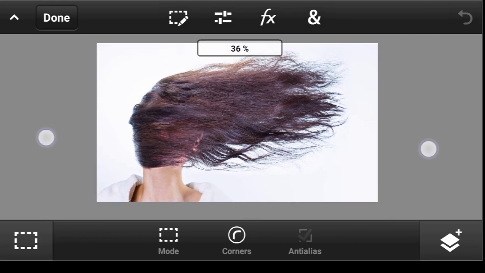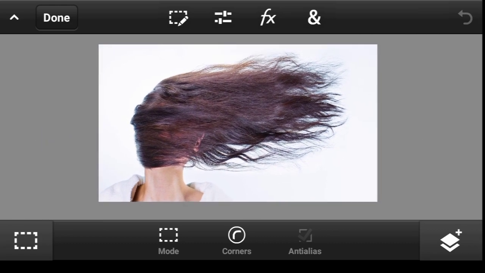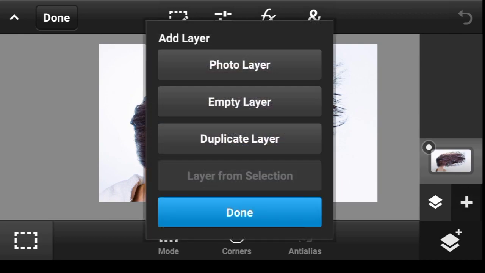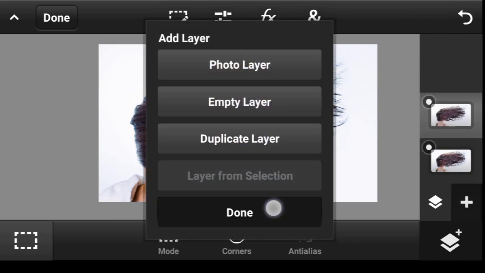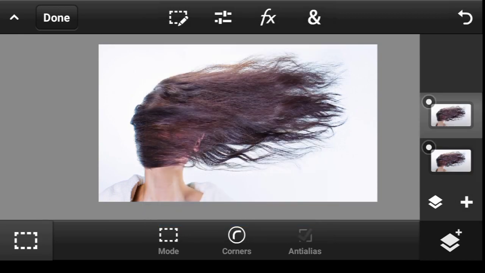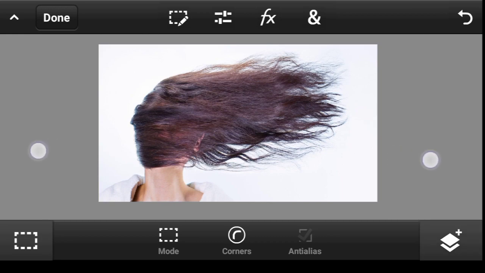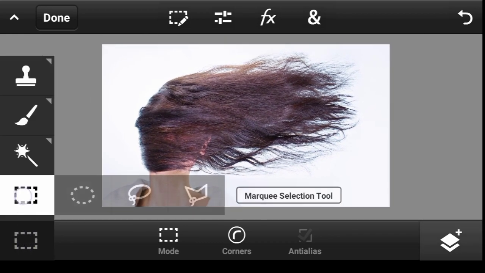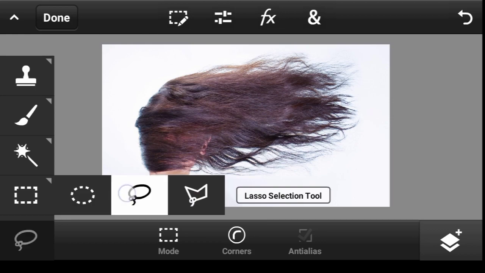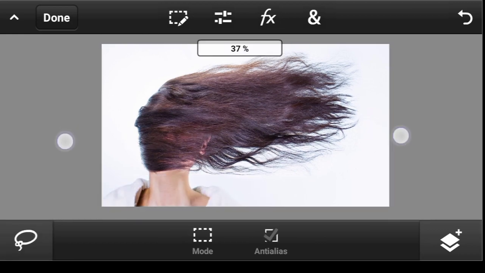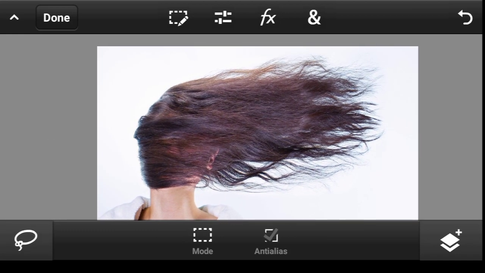The quick way simply means you can use any tool. First of all, let's duplicate this layer. Done. Let's turn off the one at the bottom. With the quick way, you can use any tool to select. We can even use the lasso selection tool. Let me use this and show you how. You can just roughly draw around the hair like so.